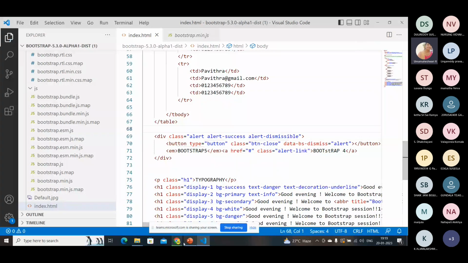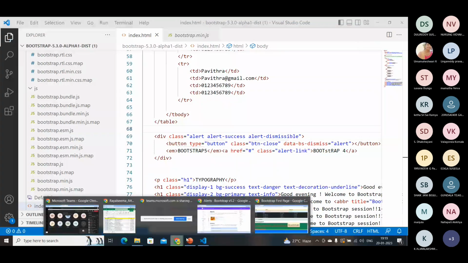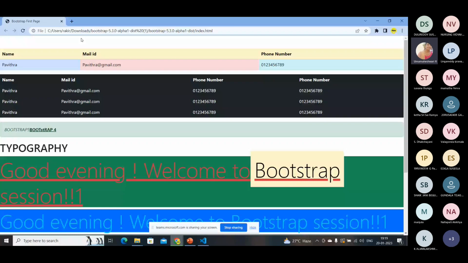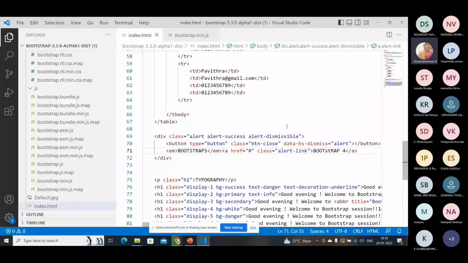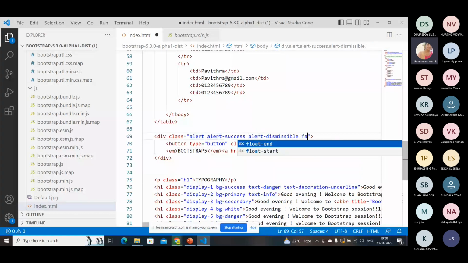So now we will check. You run this, you can see a cross button. If you click on this, it will get closed. Okay, so for that you need to use alert dismissible and the attribute data bs dismiss, and the value should be alert. Okay, the class should be alert. So this is how it will be. If you want to animate it, then you can go with the fade and show. So these are the two things. So let's run this.